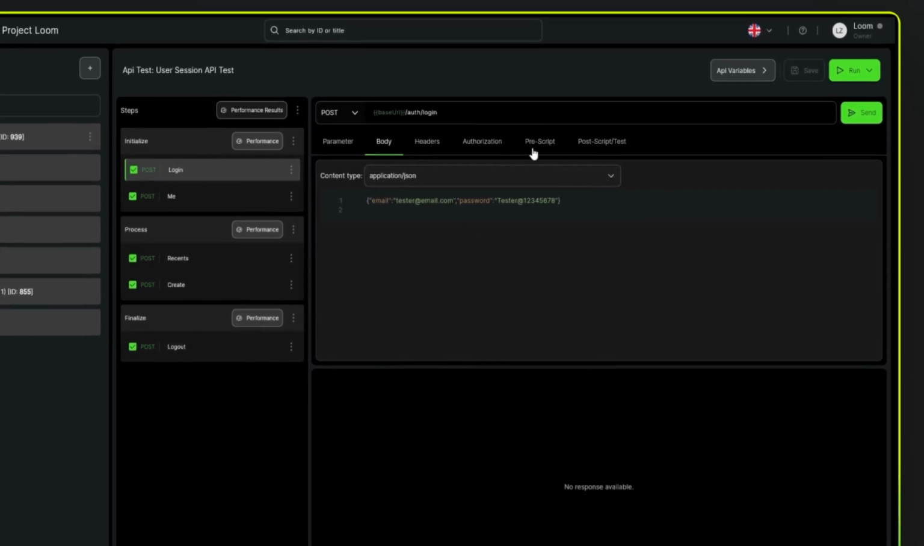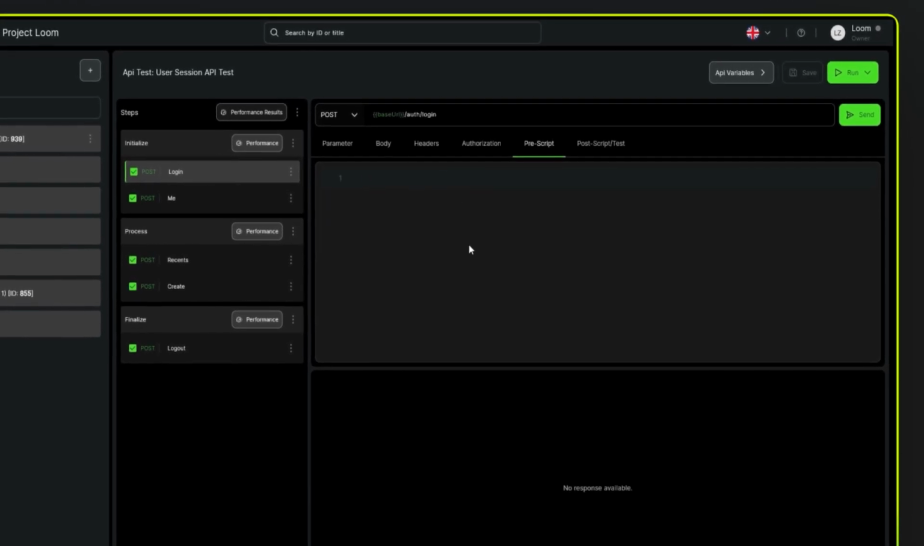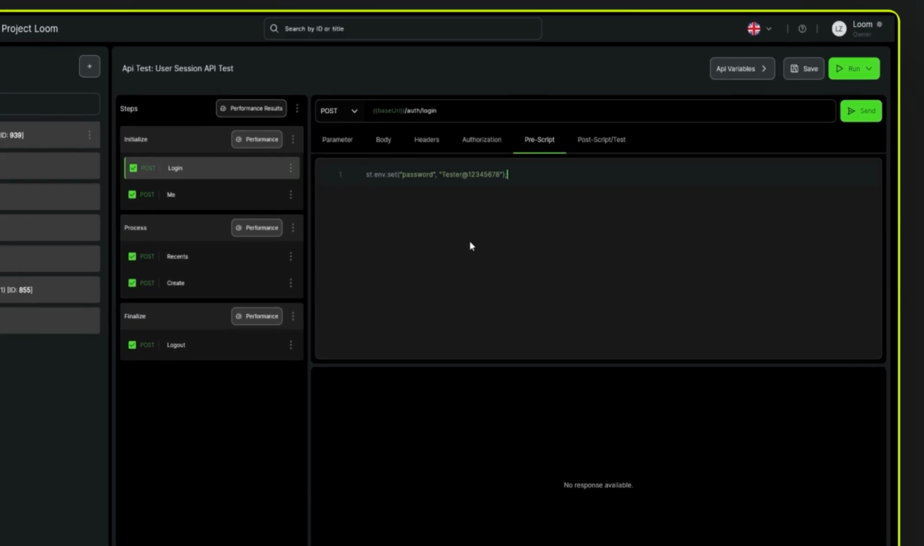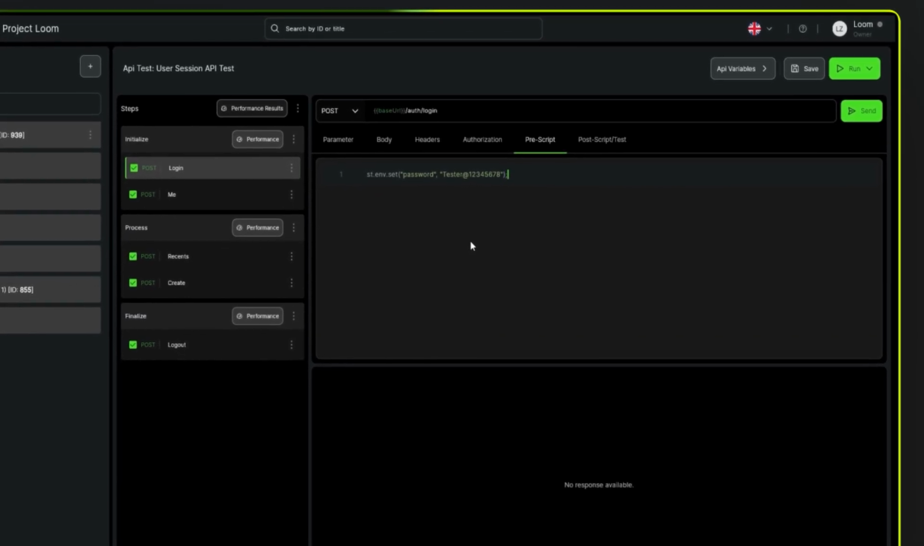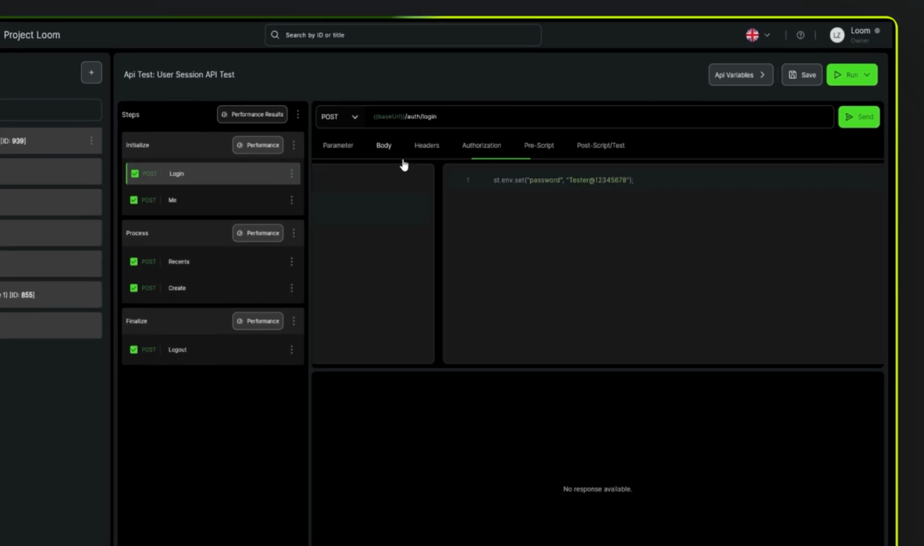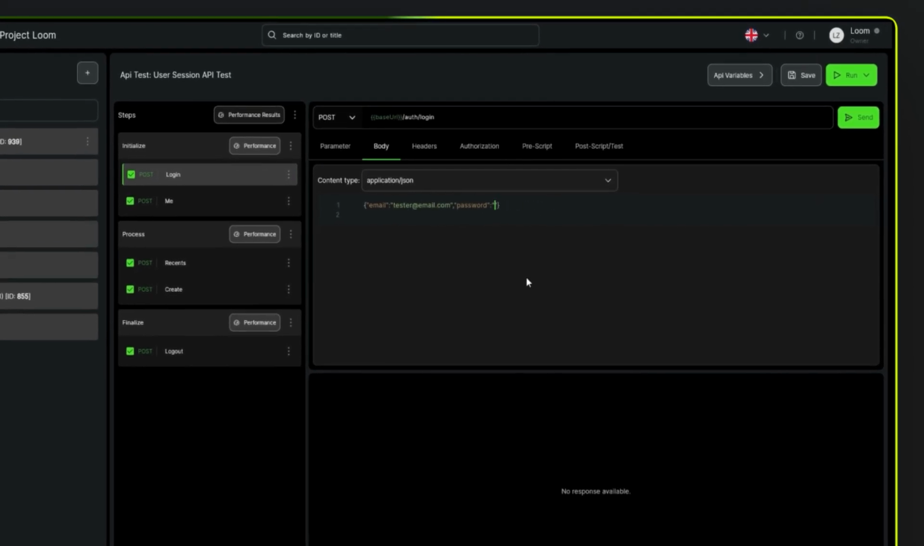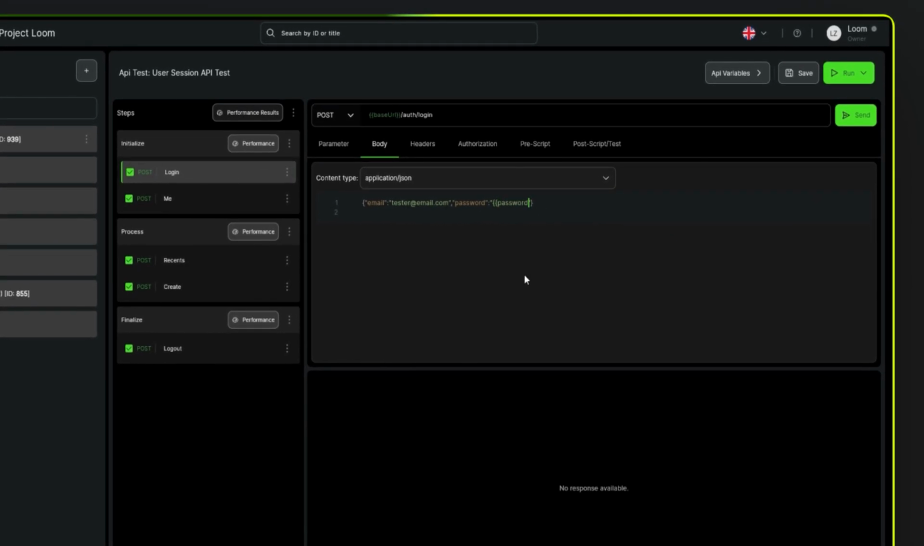Set the password in the Smart Tester environment like this, STENV.set("password", "tester123456778"). Replace the actual password value with the environment variable, just like we used API variables before.